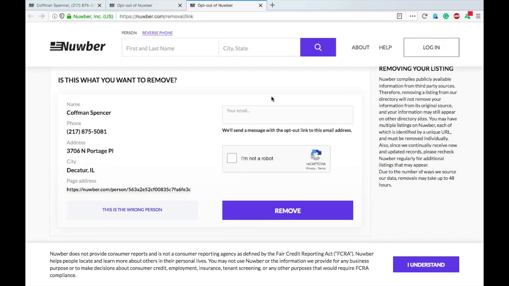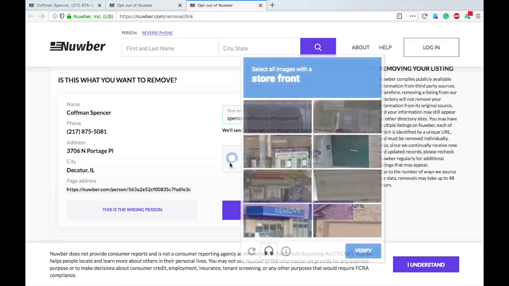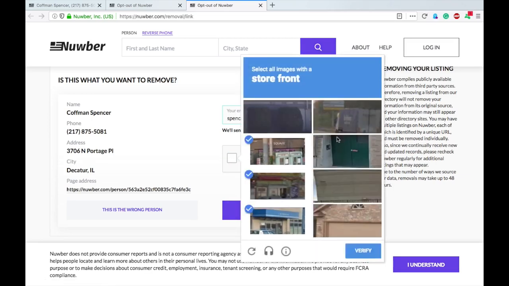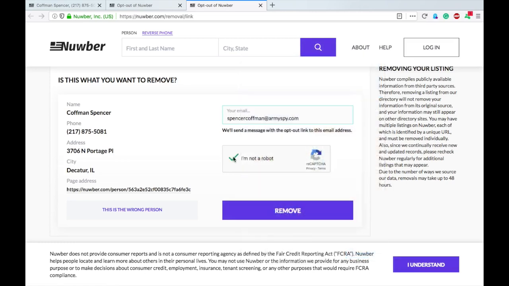So right here is where you would put your fake email. So I would put SpencerKaufman@armyspy.com. Click I am not a robot. You've got to go through this, the storefronts, looks like all of them, verify, check mark, remove.